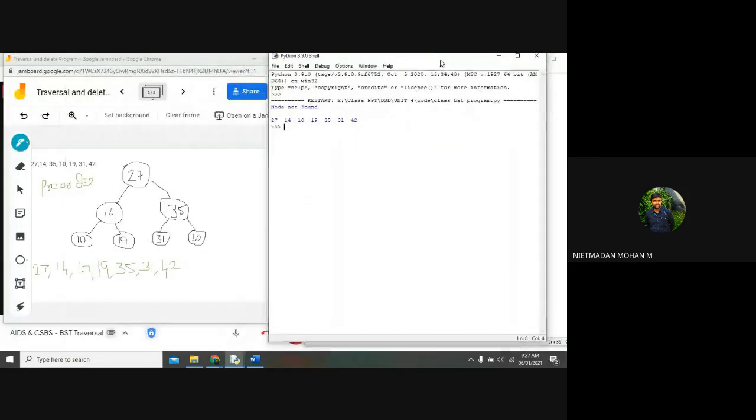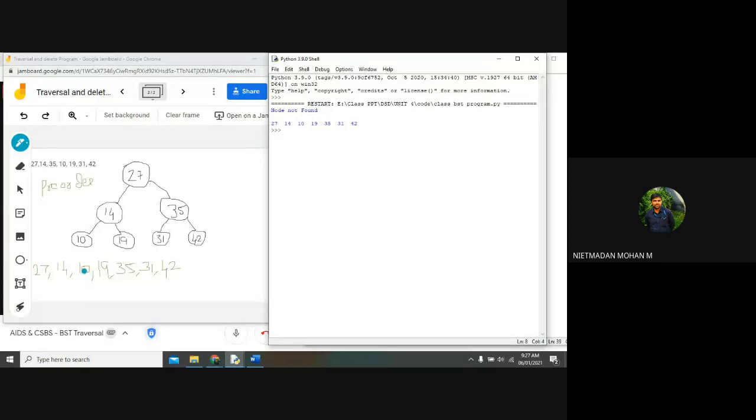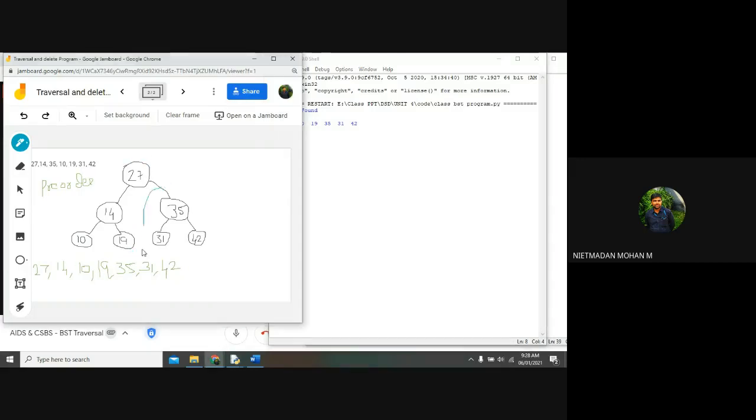Now you can see here the same result has been displayed: 27, 14, 10, 19, 35, 31, and 42. Only one thing: first you want to print the root node, after that the left child of your root node will act as the root node, after that the left child of the left child will act as your root node. Likewise it will happen after completion of all the root nodes and the left children, then it will go to the right-hand side.